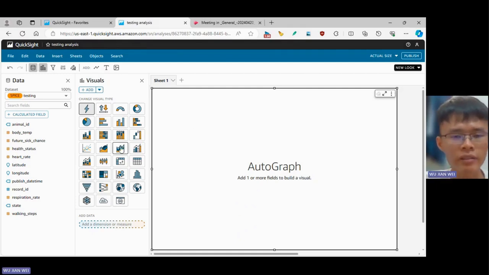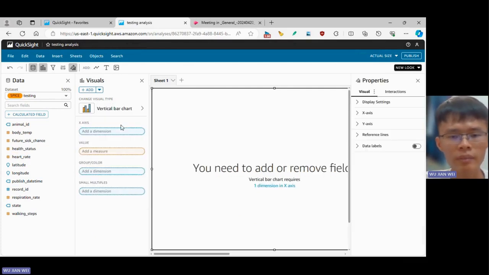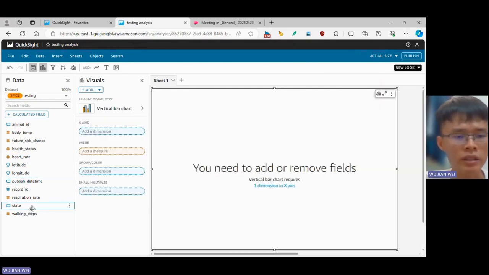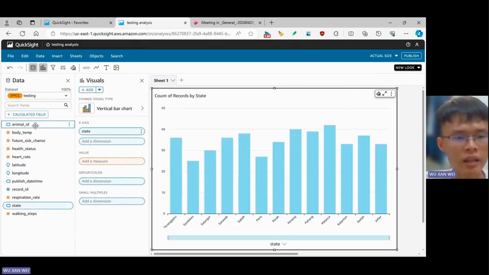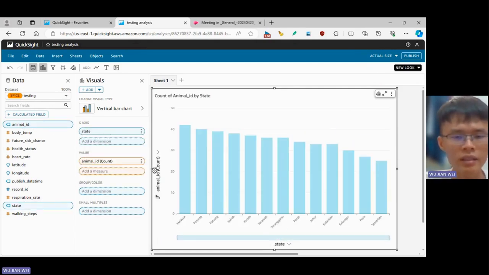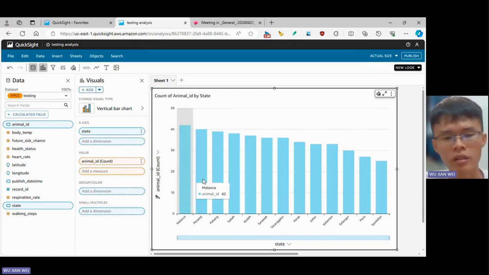Now we can select the graph that we want to use to present this data field. For example, here I select the vertical bar chart, and I want to see how many livestock are in Malaysia. I can put the state in the x-axis and animal ID in the y-axis. So it will show how many livestock there are.